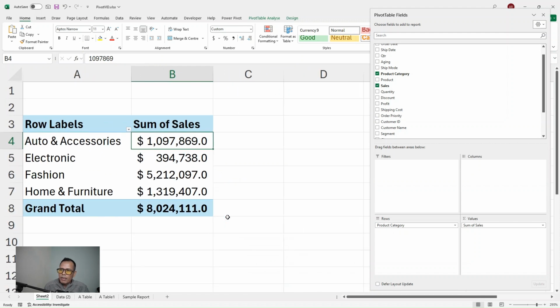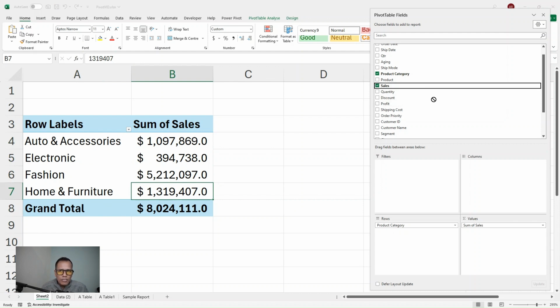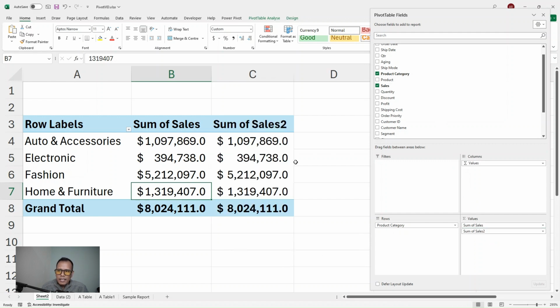Fine. Now if I want some more aggregation against this product category, I maybe would like to know how many transactions happened with auto necessaries, how many transactions happened with electronic, fashion, home and furniture. We know that we are dealing with more than 50,000 rows, but how many rows are associated with each of these product categories? I'll just simply drag and drop the sales again into the values. Now when I drop it over here again, I can change the aggregation.